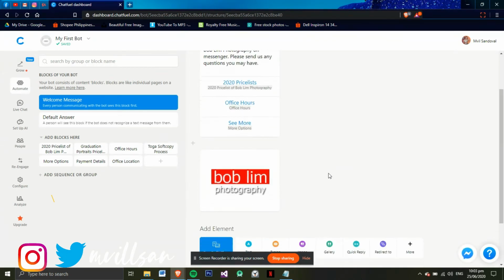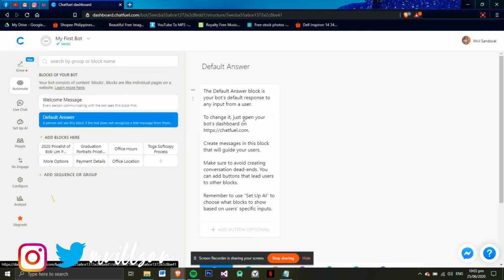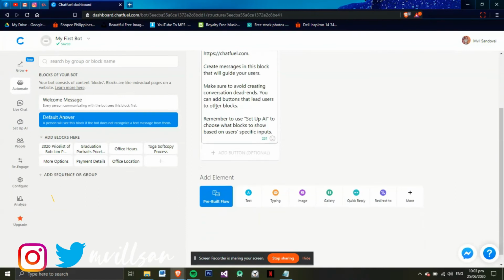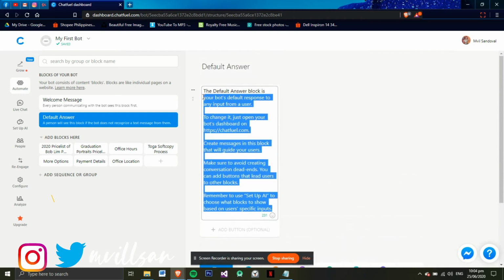The default answer will be all about the message that will be sent to the user if the bot does not recognize the text message being sent by the user. So the default answer section will be all about messages that will be sent to the user if the bot doesn't understand or recognize his or her text message. So in this section also, you can create messages in this block that will guide your users.